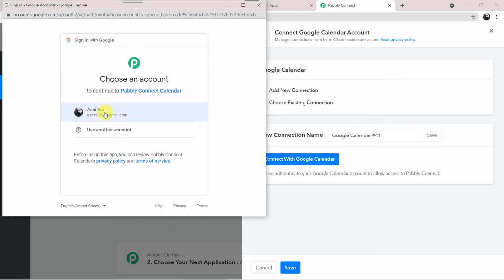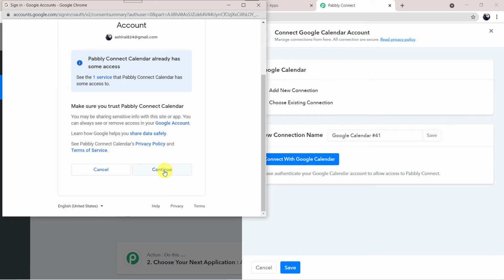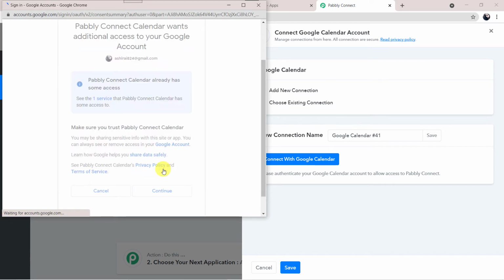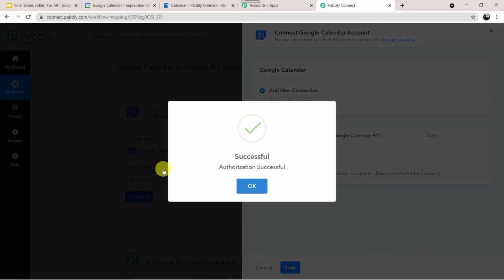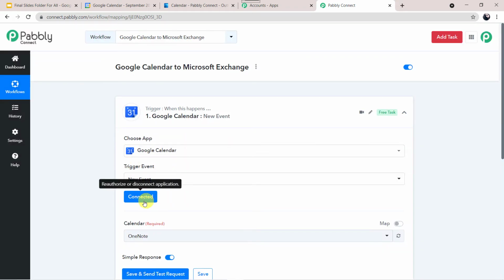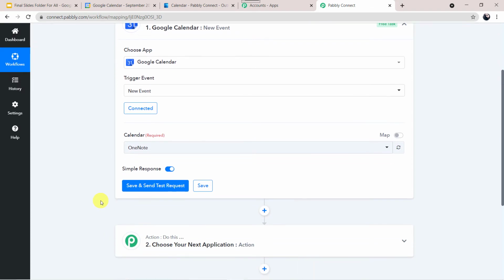You have to choose which calendar. So I'll be choosing this account, and it is asking for the access. So I'll just give away the access. Let's click on continue. Don't worry, the data is 100% safe with Pabbly Connect. Authorization successful, and now here it is showing as connected.